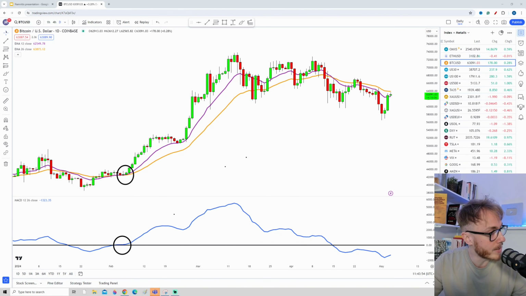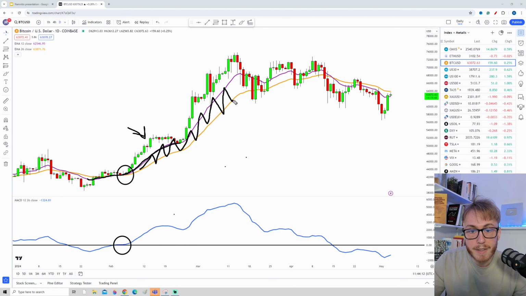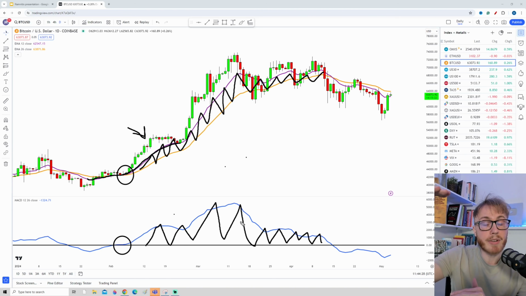And what happens at this exact point? Well, you can see that it is on this point, the purple line actually crosses the orange line, or in other words, it is at this point the EMA 12 crosses the EMA 26. So as long as the EMA 12 is above the EMA 26, you will see that the MACD line will be above the 0 line, right? So when the shorter moving average is above the longer moving average, the MACD line is above the 0 line.